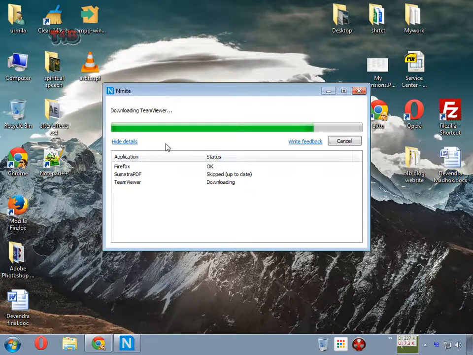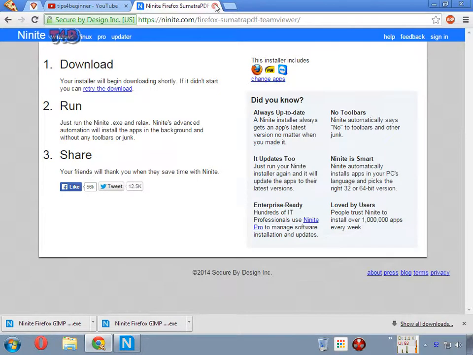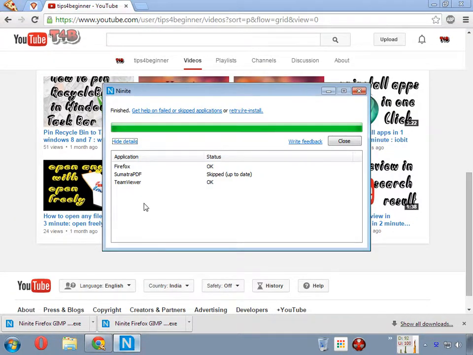Okay, my Sumatra PDF is already up to date. It also updates your applications if they are already installed on your PC. Now you can see TeamViewer installed, already downloaded by Ninite. After installing, I will check whether the applications are working right or not. Okay, Ninite has already installed all the applications.